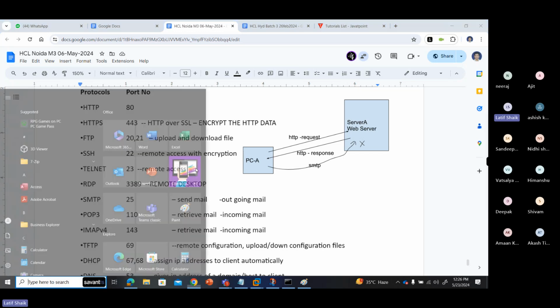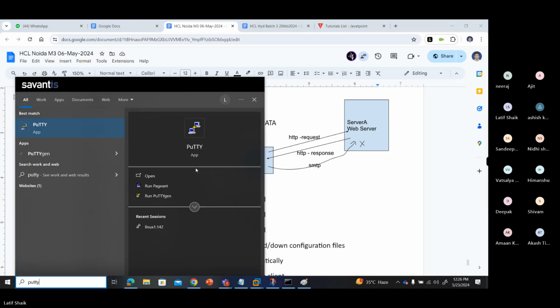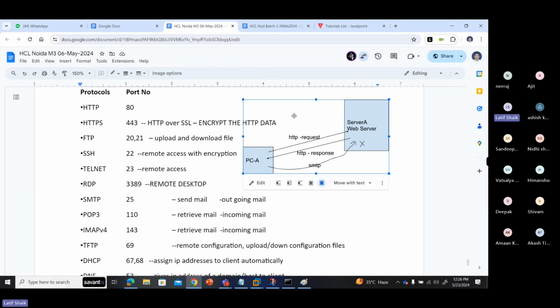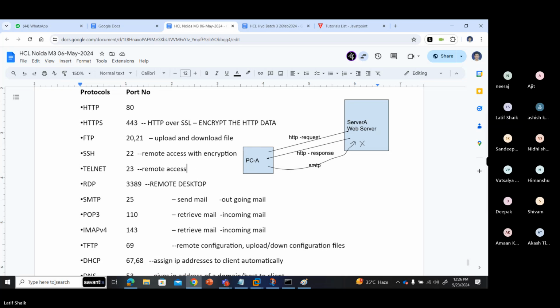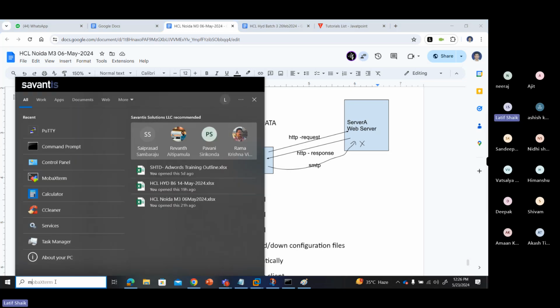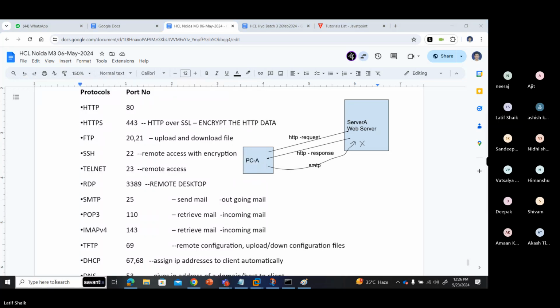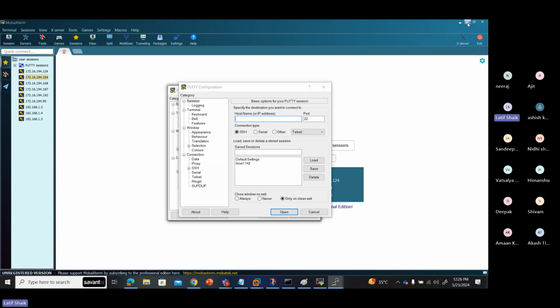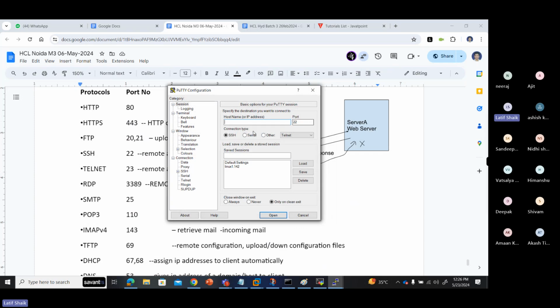Okay, so I will show you my PuTTY and I will show you both things. I think it will open. Maybe I will use my mobile extra. This is a new one. Okay, yeah, this is PuTTY, guys.